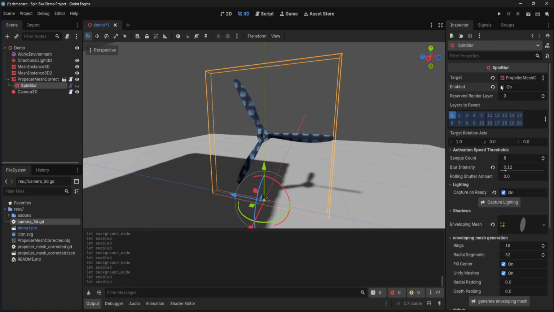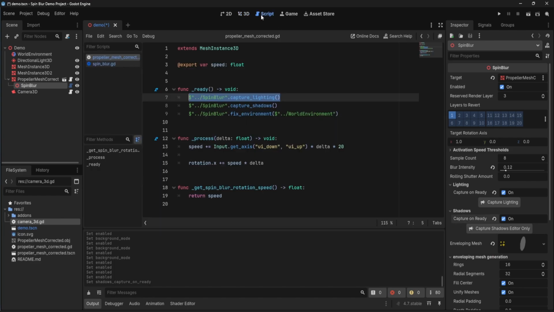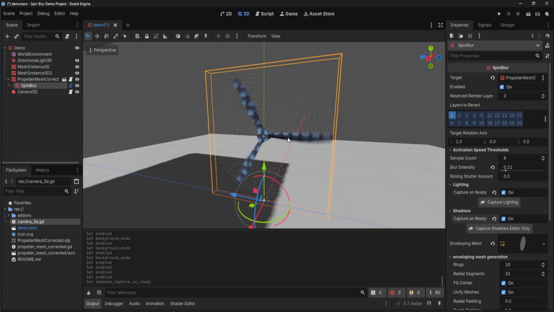If you want the blurred mesh to receive shadows like the original mesh, you have to capture all shadow casting meshes in the scene by either enabling Capture on Ready or by calling Capture Shadows on the Spin Blur node from a script. Note that this will create duplicates of all meshes in the scene and put them in shadow-only mode and on the Spin Blur render layer. You can also preview this effect with the Capture Shadows Editor Only button. That's it. You've completed the basic setup.